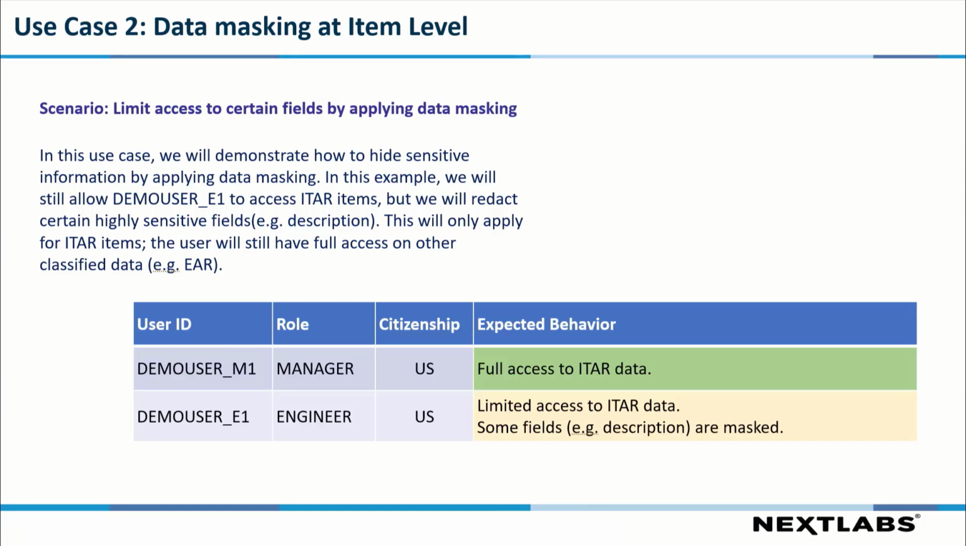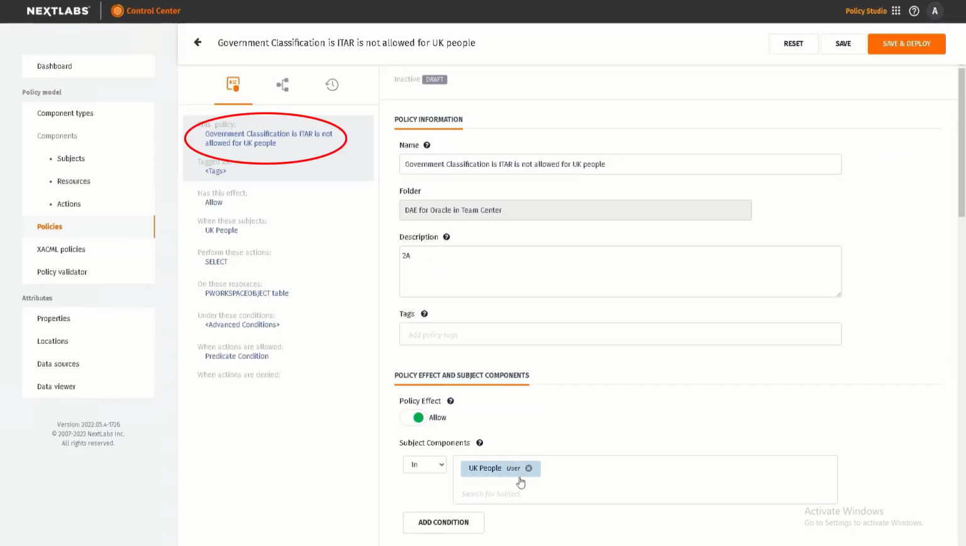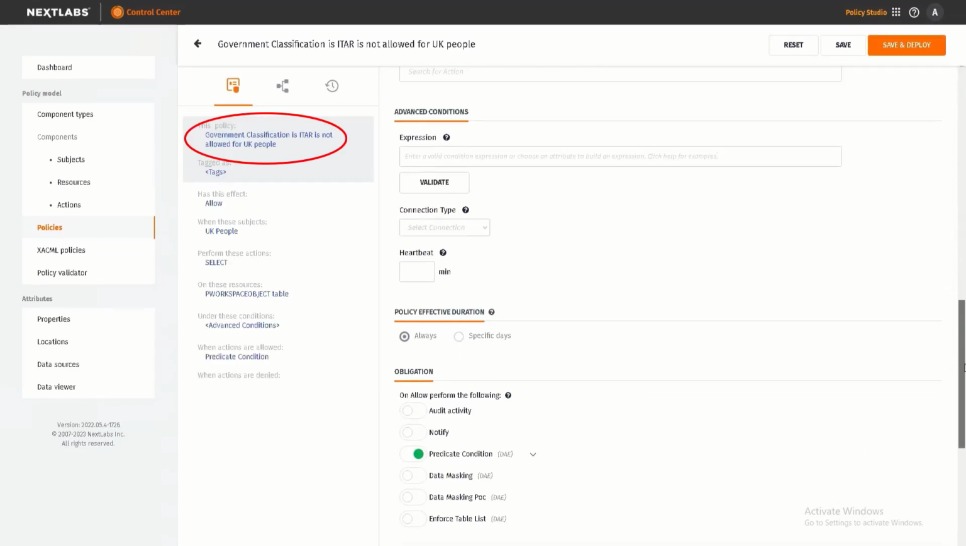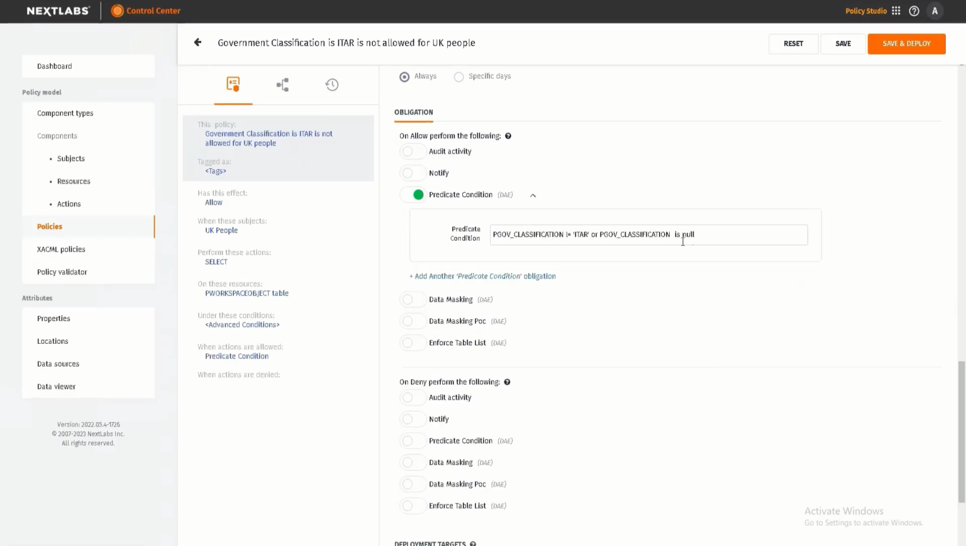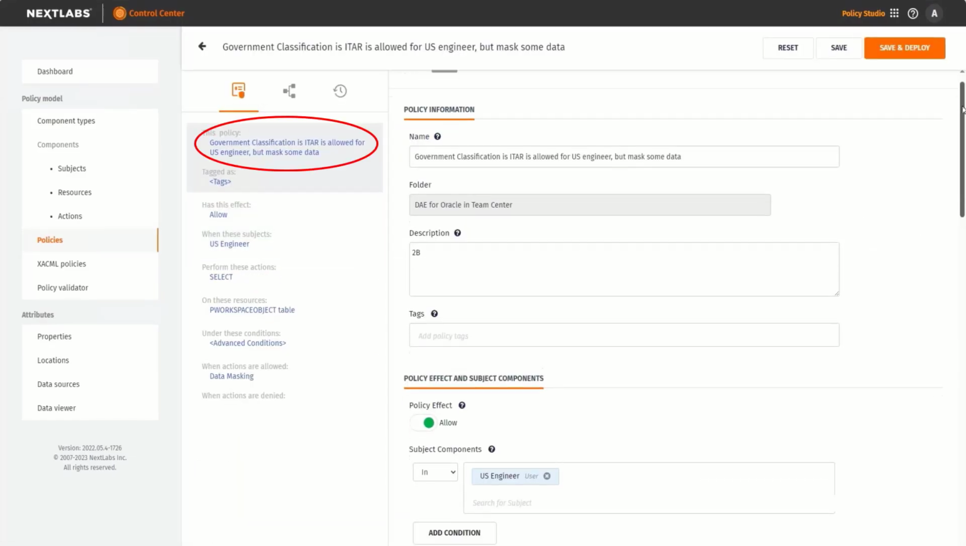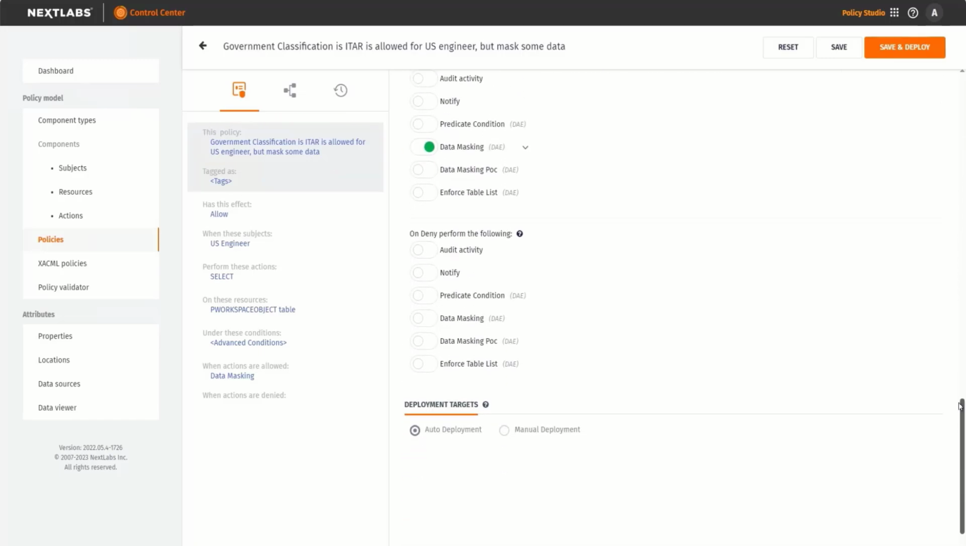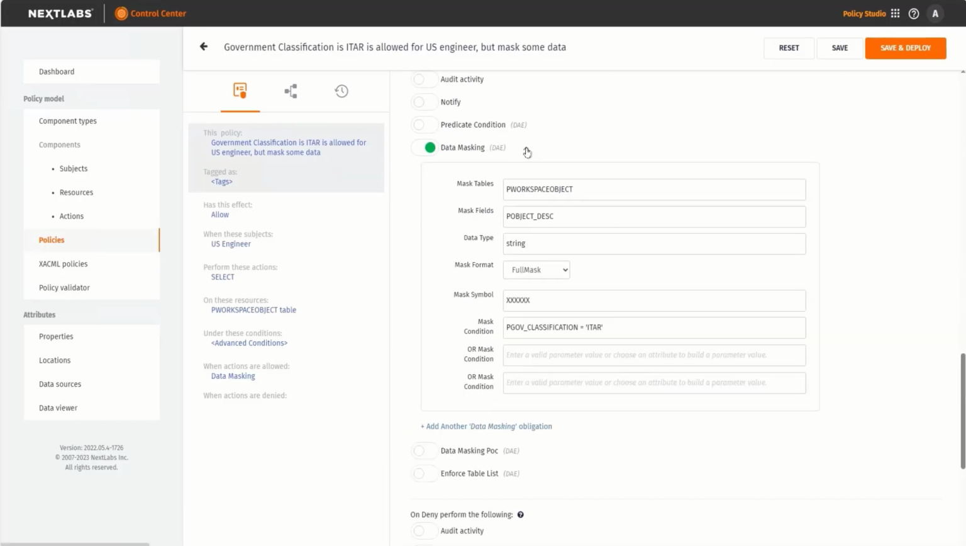For our second use case, we need to create 2 policies. The first policy will deny all UK users access to ITAR data. The second policy will apply data masking to engineers. In this policy, we have enabled the data masking obligation to replace the value of the description field with access for ITAR data.